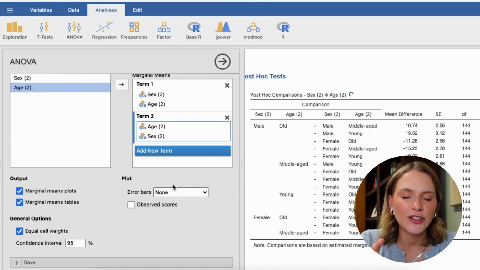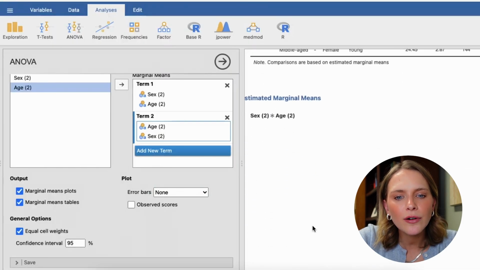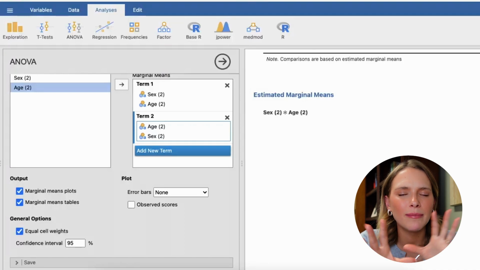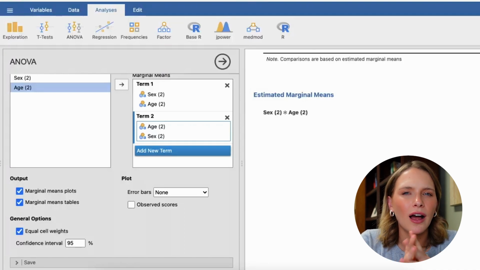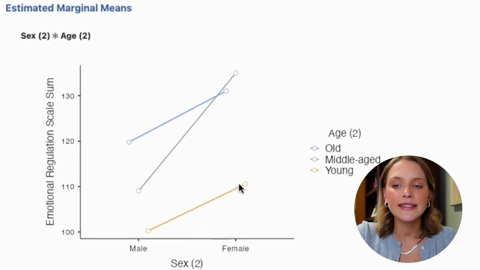Anytime that I'm looking at an interaction effect and I have lots of things going on, I select none for the error bars because it just takes away one thing from the plot and makes it a little bit easier for me to focus on what it is that I want to take a look at. Now we can look at the plots and tables of those estimated marginal means here.